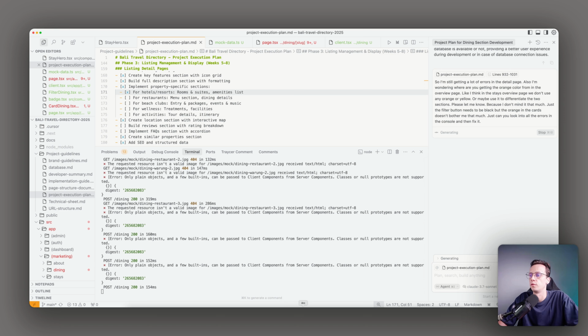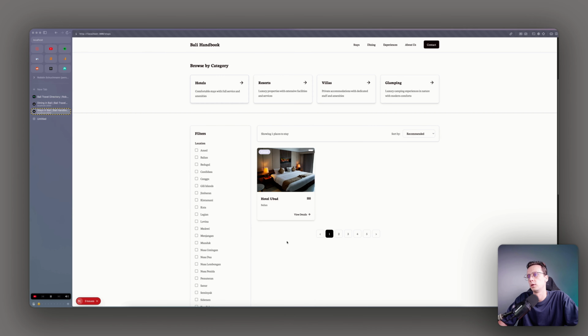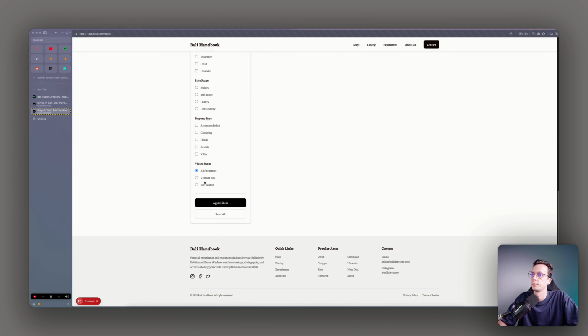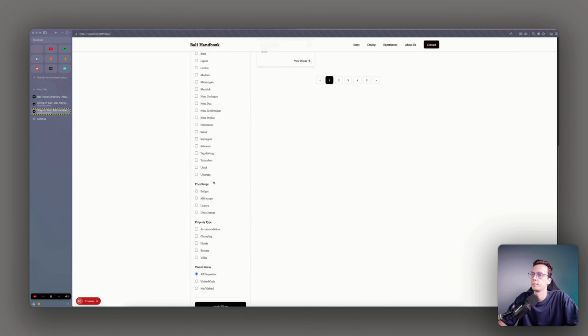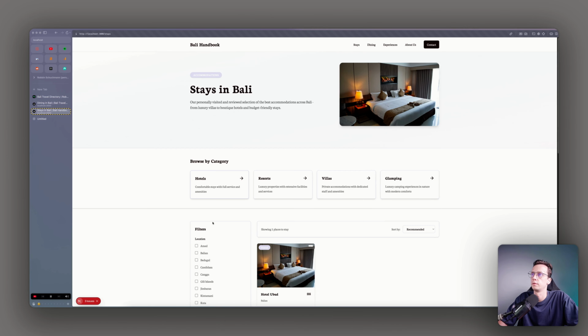What do you guys prefer? Do you prefer this orange? Or do you prefer the... here we have it different anyway, like less information. Also need to fix the filter and the color of this.